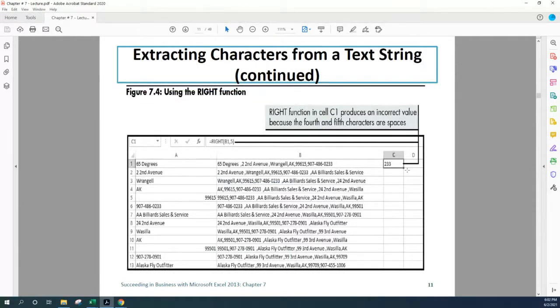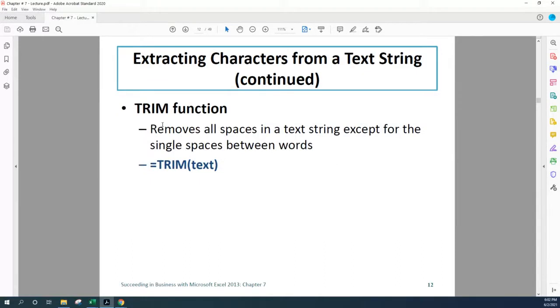Then with the right, we want to obtain the last 5 characters of the text. Okay, but when we do this one, we saw that the last 5 characters is 233, because there are 2 spaces that we don't see here. So we will use another function that is the trim function that removes the spaces in the text string except the single space between words.